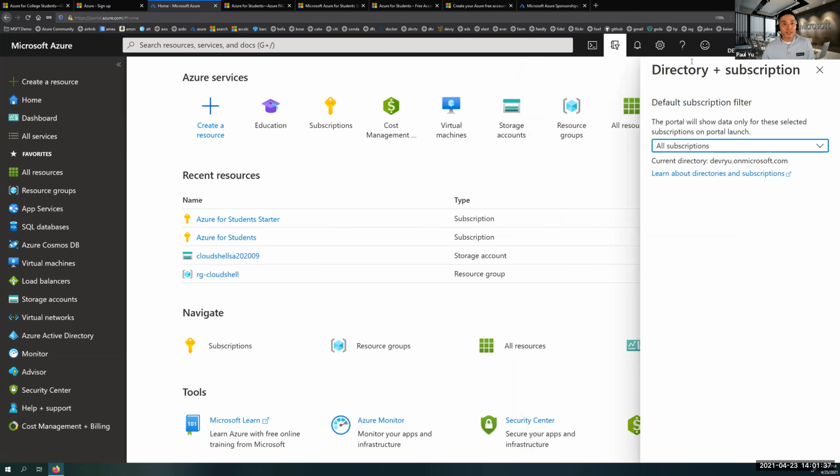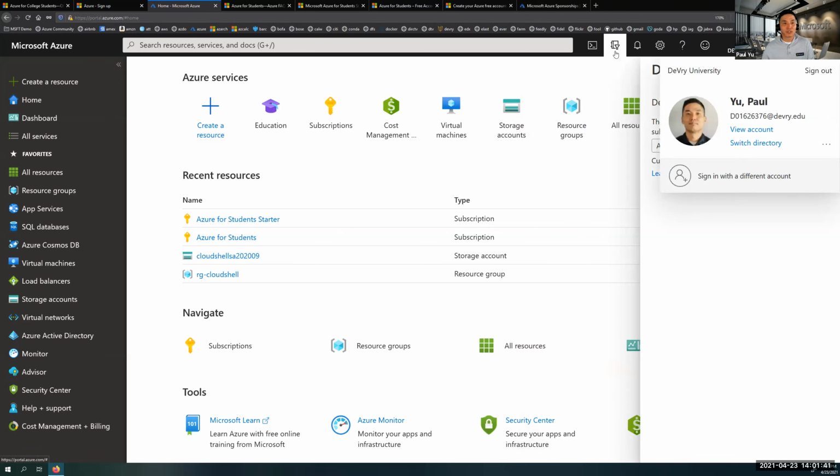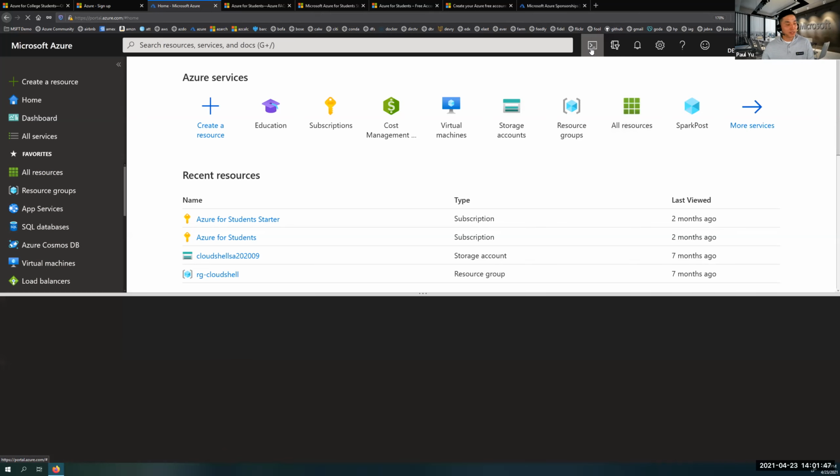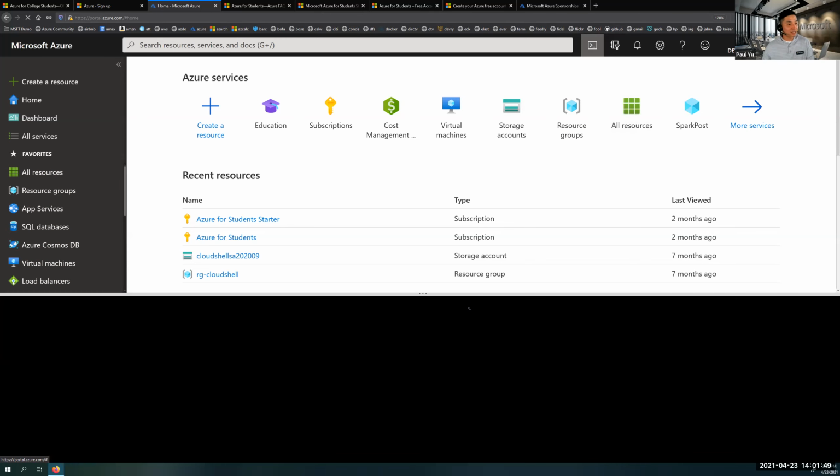This button over here is basically the same thing as this switch directory. So this is your directory switcher. And then this guy right here that looks like a little terminal, this is exactly that. It is the Cloud Shell that I was referring to earlier.